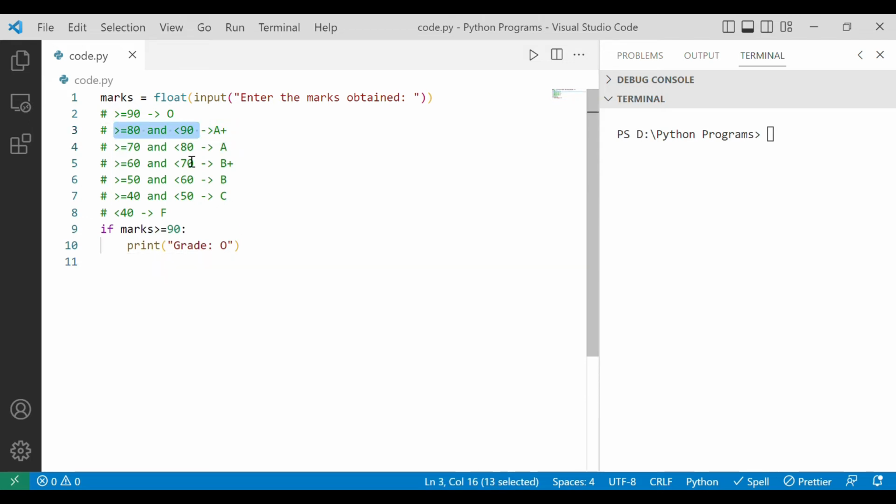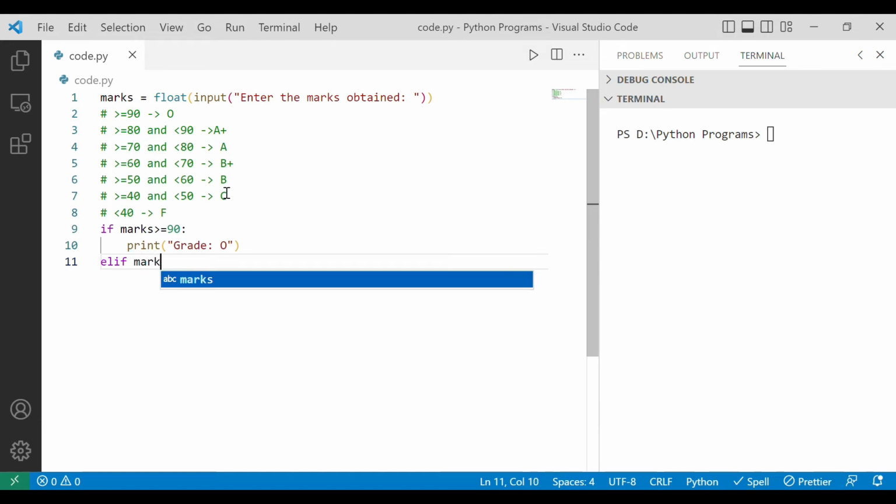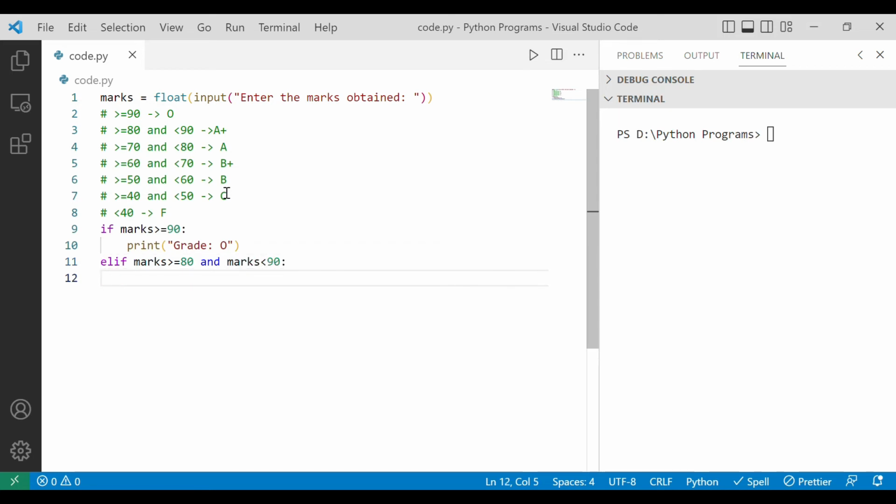And in order to check this we have something called elif. So we'll simply write elif and then again the condition that we need to check. So over here now we have to check if marks is greater than equal to 80 and it is lesser than 90. So we'll simply write marks greater than equals to 80 and marks lesser than 90. If that's the case, then we'll print grade as A plus. So similarly we will do the elif for rest of the condition. So we'll simply write the same things for all.